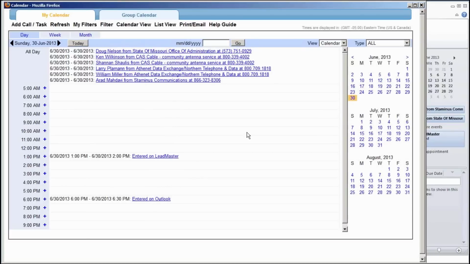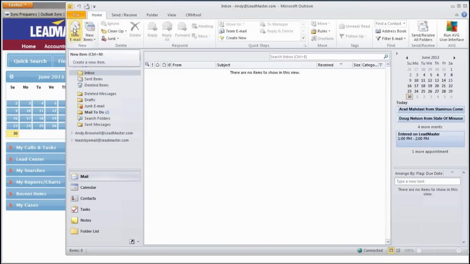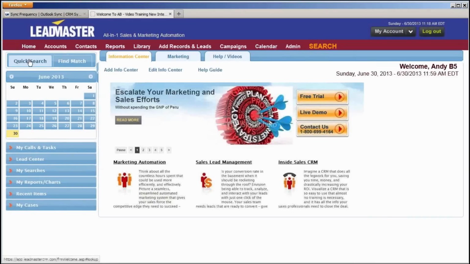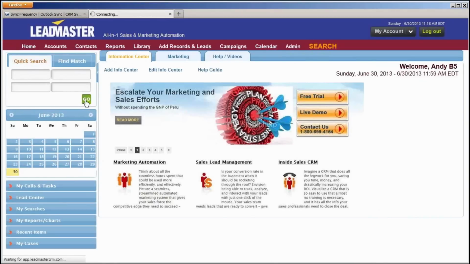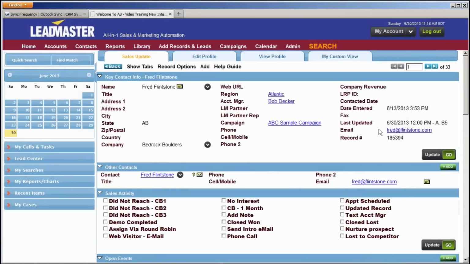Now let's take a look at email. When creating a new email, you'll notice that there's a new button on that page. It's the Send and Log button. So let's go to LeadMaster and let's take a look at a record. Here we have Bedrock Boulders. The email is for Fred at Flintstone.com.